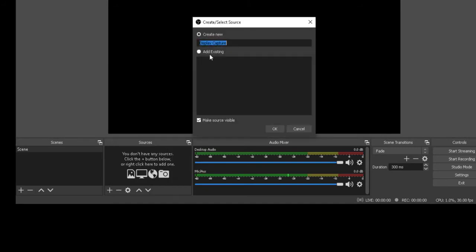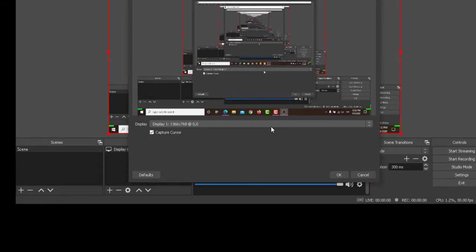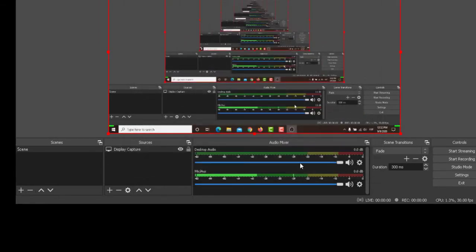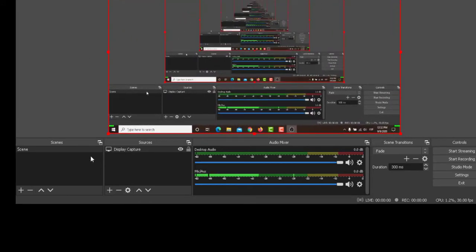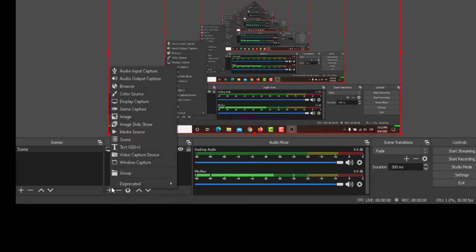Here you have some options. First, I am going to start with my desktop. In that way, I am going to be able to see everything that appears on my desktop, but there are more options you can use to record with OBS Studio.